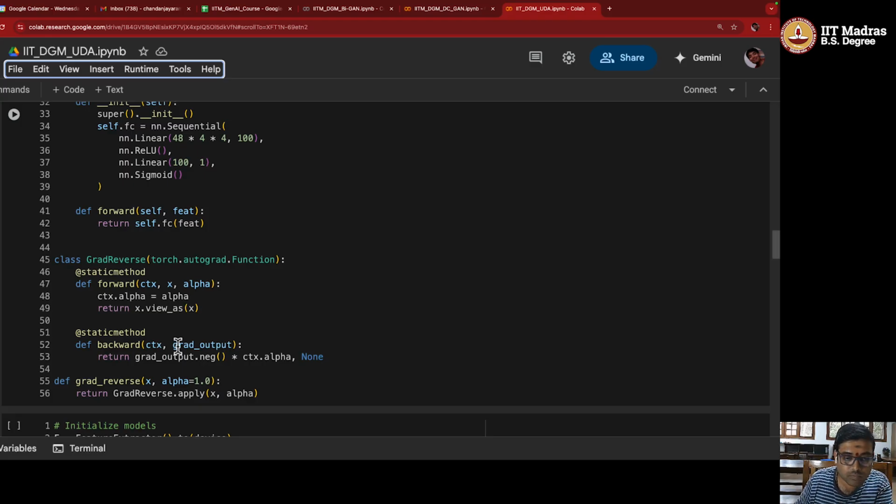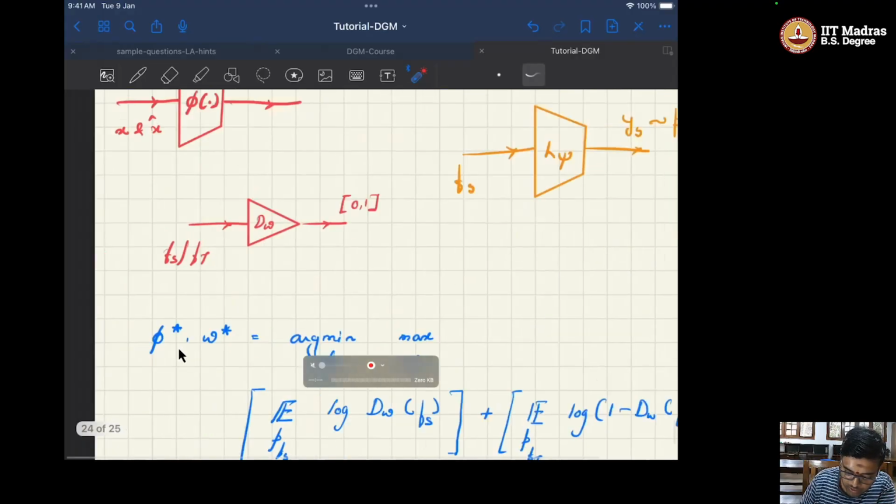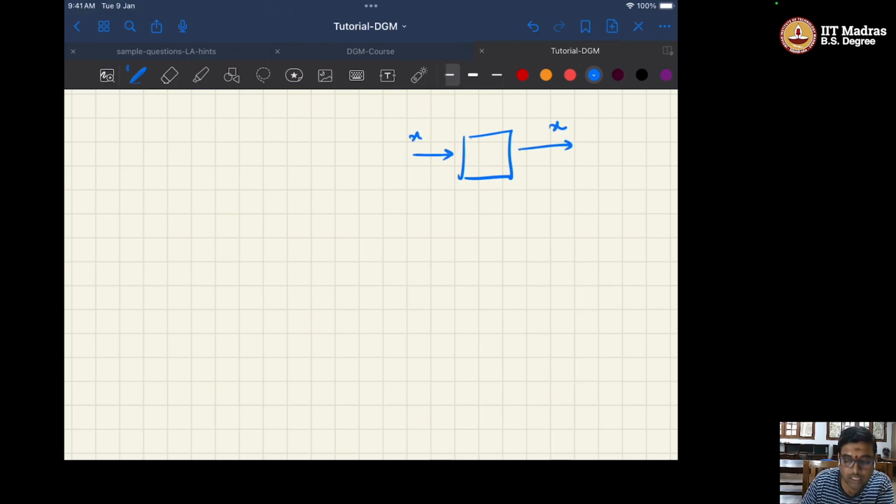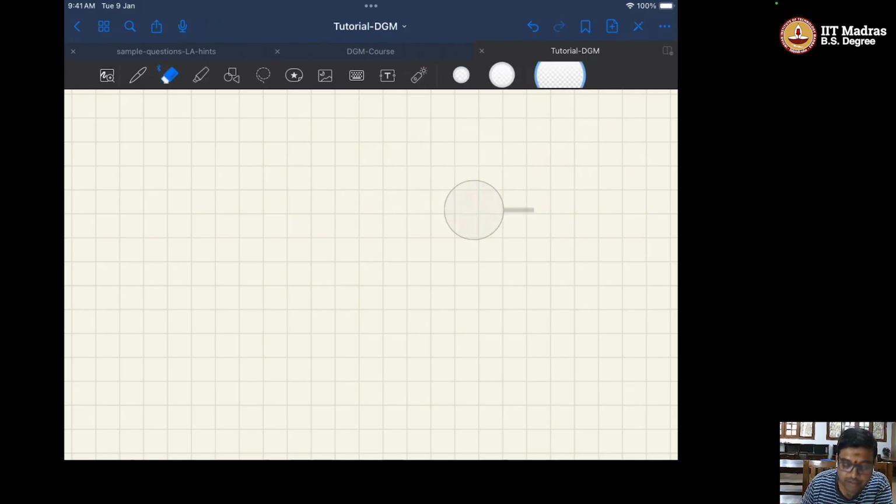What do I mean by that? Let me explain it diagrammatically. You have a block. You pass x to this, you get x out. This is your forward pass. In the backward pass, if you pass y, the output will be minus y. So in your forward pass, the values are unaltered. In your backward pass, the gradient reversal actually happens. This is the gradient reversal block that we have written there.